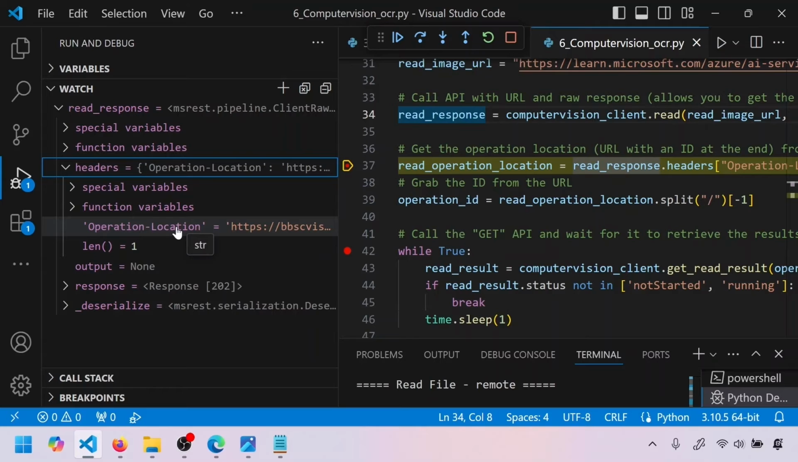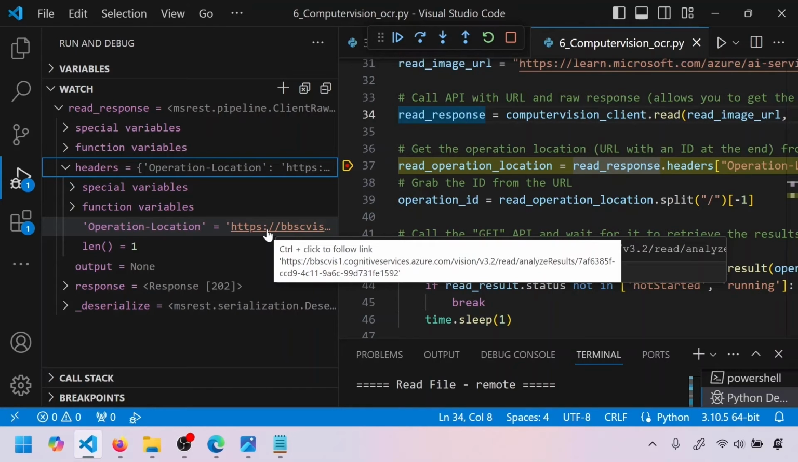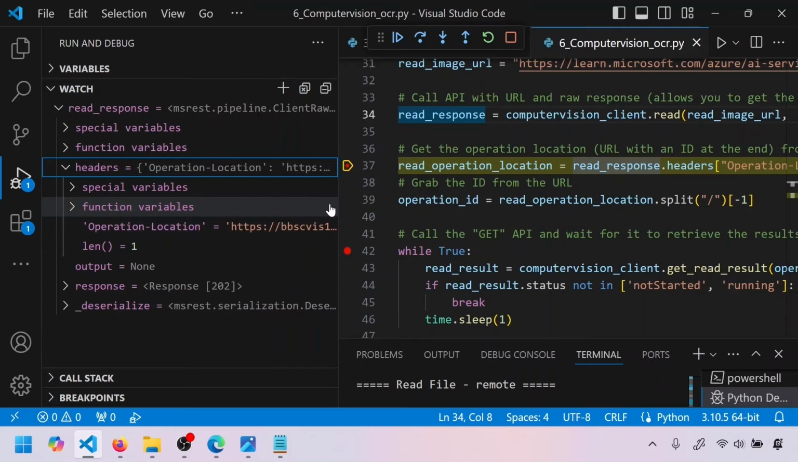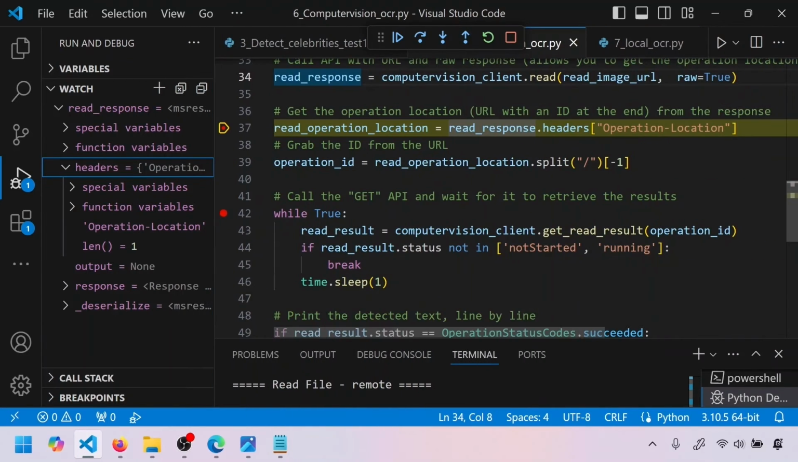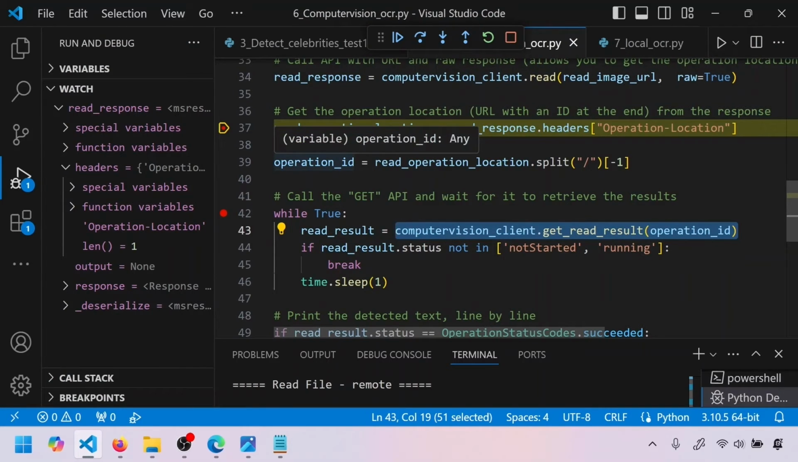Let's have a look at this operation location. As you can see, it is a URL. It's another API endpoint within the API we are calling. So we have 3.2, read, analyze results, and then a GUID after that. So that is the operation location we have got. Now what we are going to do is call another API with that information within this read operation location. In this case, we are taking that ID, that GUID we have seen at the end of that URL. So let's take the URL first.